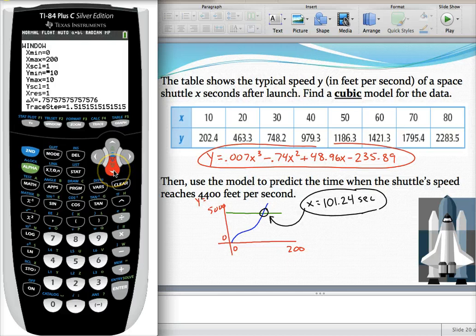Your y value represents the speed. So 0 would be your minimum speed. I know how high I need to go. I need to go at least up to 4,400 to see that line. So I went up to 5,000 so I would know that I saw that for sure. So let's hit graph and see what we can see.